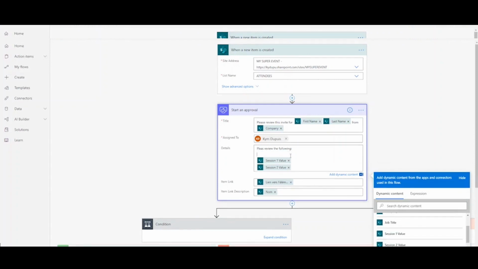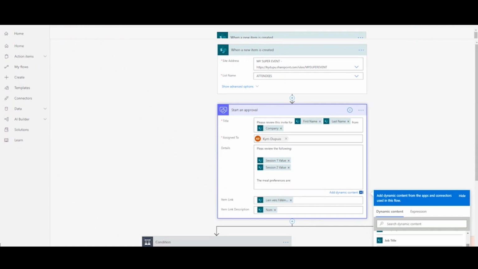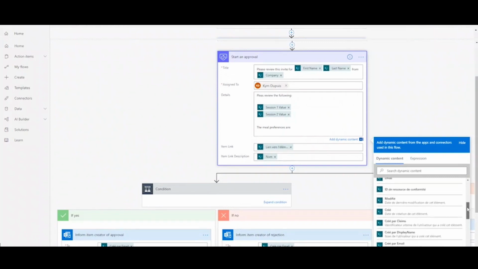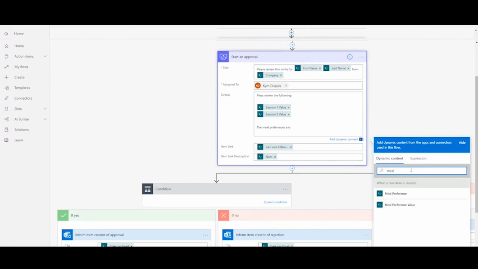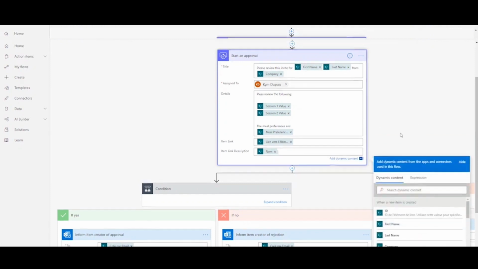And then we can also select what the meal preferences are. And then I can still just roll back. I'm going to give you a little more room here and select what are the meal preferences. If I can find it, I can just type it and we have it right here, meal preferences value. I can also have a link to the record. So whenever the manager wants to approve, you can just click on the link and automatically go to the record and the item name description.